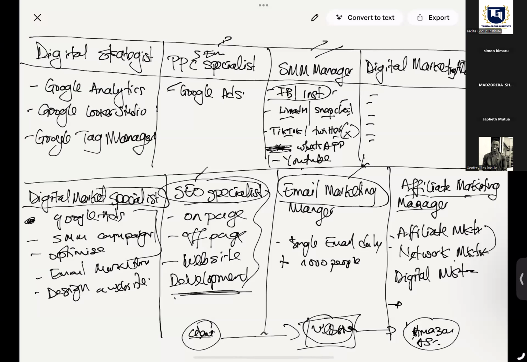Now, as far as Google Analytics is concerned, your job is to analyze whatever is happening when it comes to Google Ads, social media marketing, search engine optimization, and email marketing. Your job is to analyze whatever is happening there. So the Google Analytics tool brings together all these platforms, so you are able to read the reports. All right. You are able to read the reports.